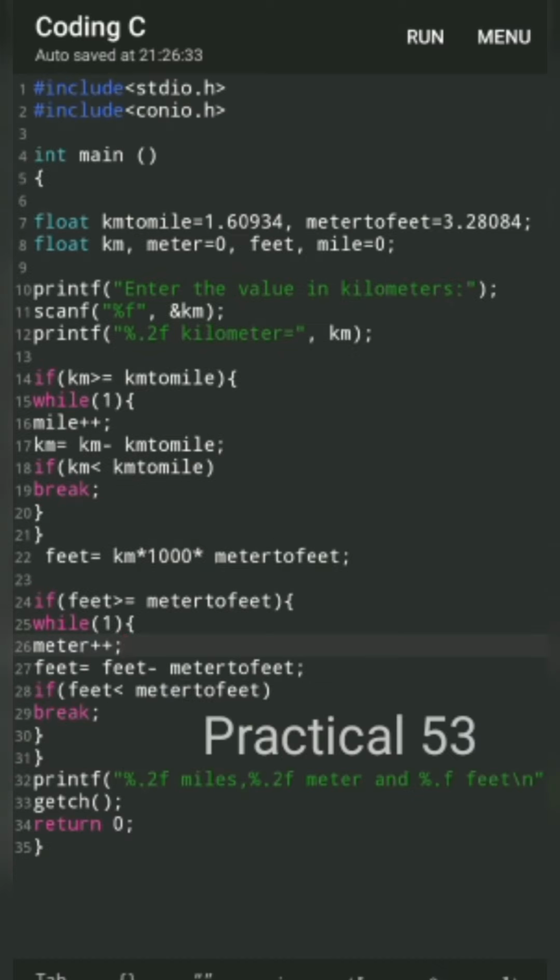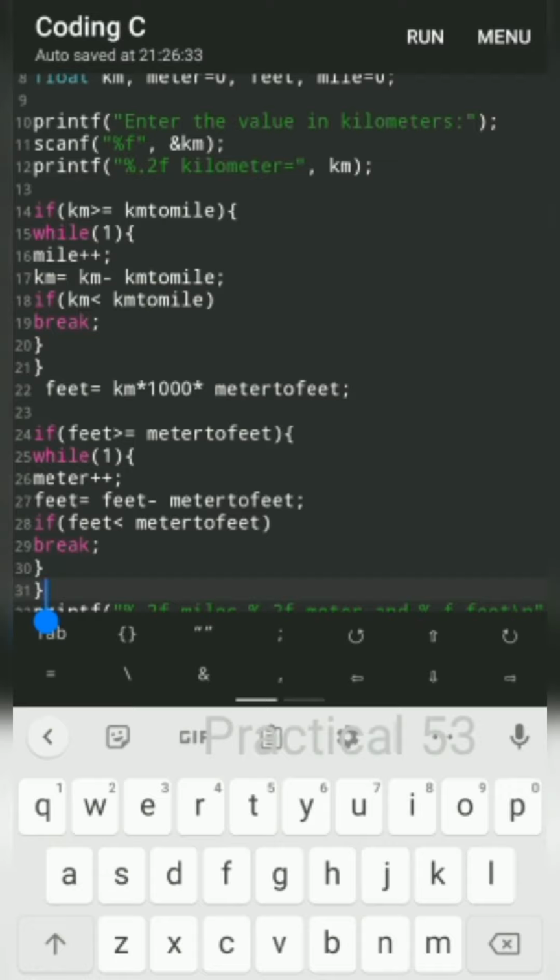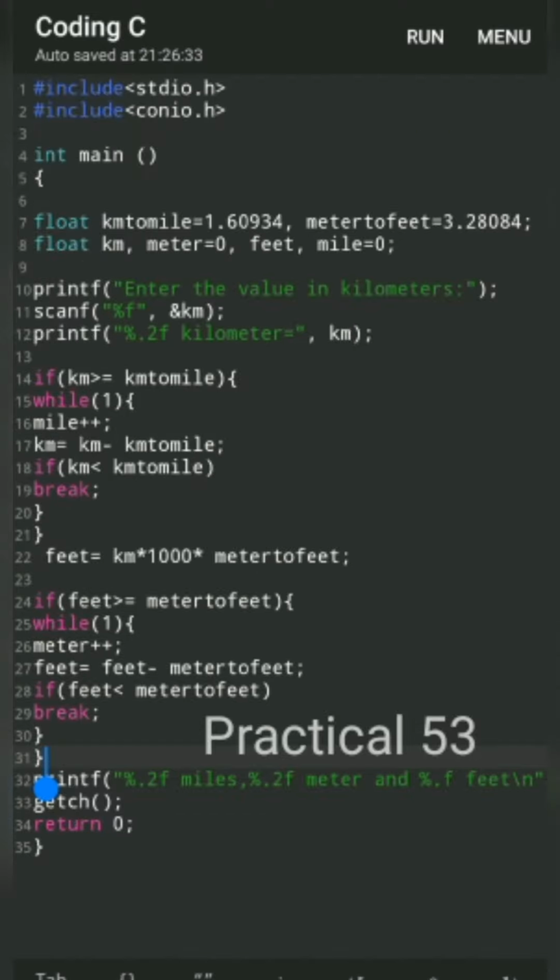What is the formula of feet? Feet is equal to kilometer into 1000 into meter to feet. Let's say the user entered 24 or 40 kilometers, it will be multiplied by 1000. Why is it multiplied by 1000? Because in 1 kilometer there are 1000 meters, and then again it will be multiplied.